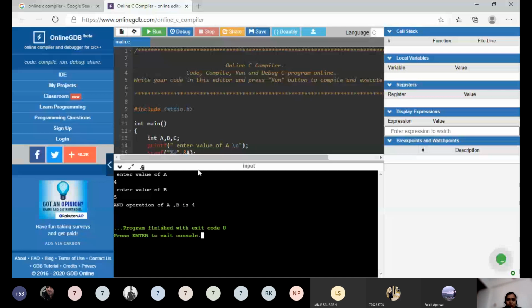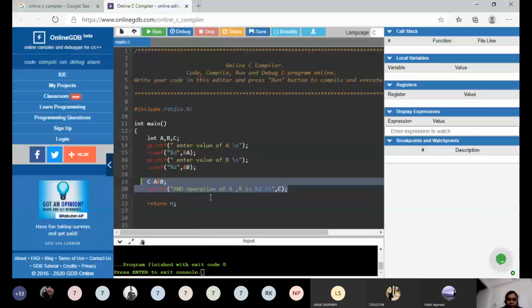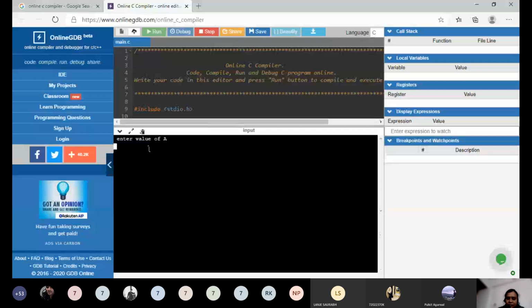Same way, if I want to do the OR operation, for the OR operation I am going to use the operator pipe. कहाँ पे है ये ऑपरेटर? बैक स्पेस के नीचे वाला ऑपरेटर. ओके, शिफ्ट से लेना है वो. A or B. This is the OR operation. And the OR operation of 4 and 5 is 5.